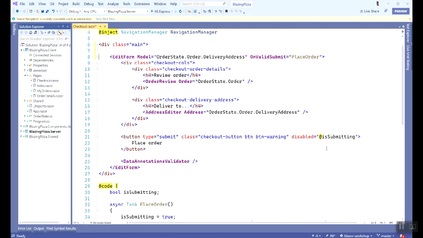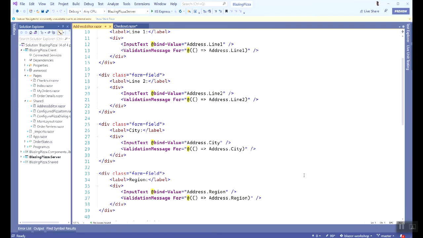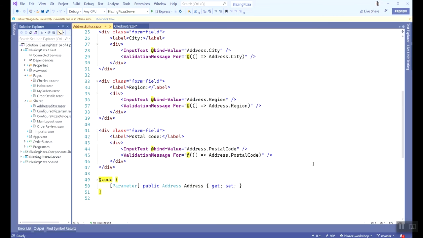Let me head over to the address editor component and show you some of those components that we're working with. So you see here, input text bind value, and you see it a bunch of times here for the address, for line 1, the name, the city, and if we continue scrolling down here, you'll see it's a bunch of input text fields so that we can receive those data types and interact with them.